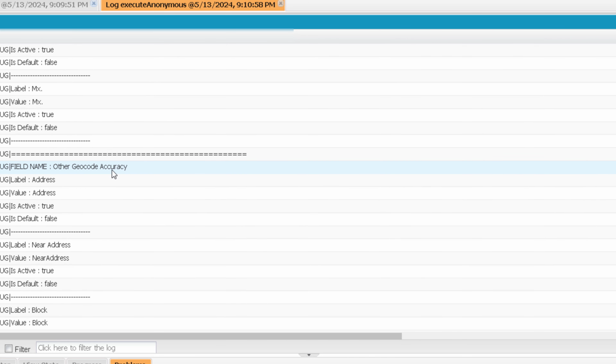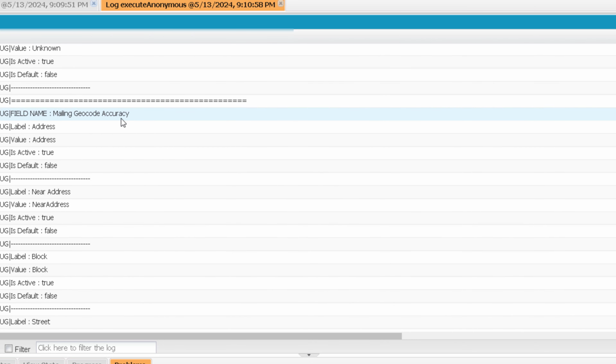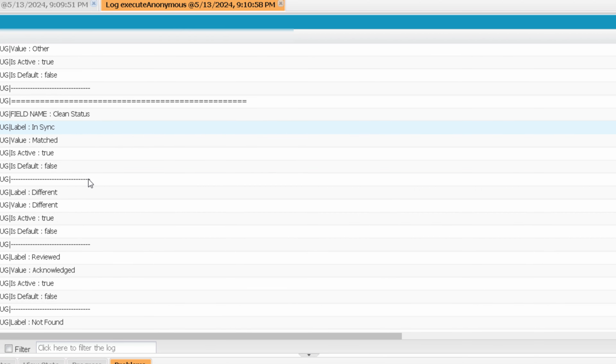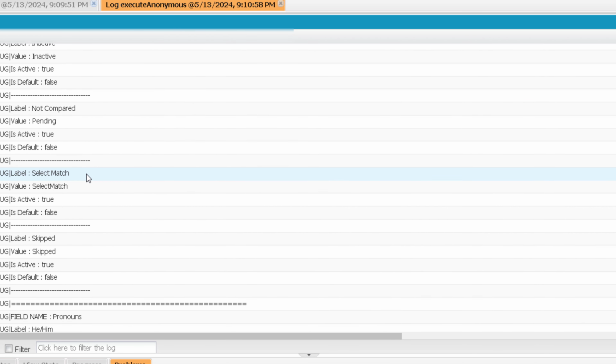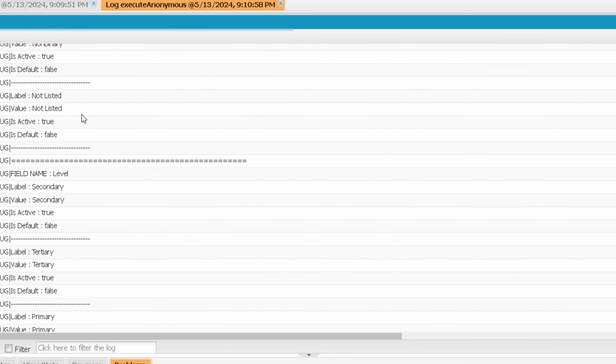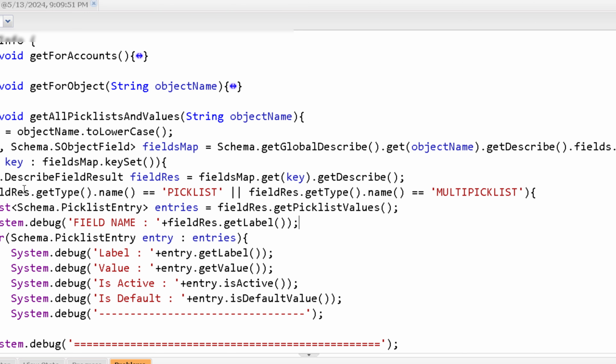The next field name is Other Geocode Accuracy, and these are the different picklist values. The next one is Mailing Geocode Accuracy, and these are the values. The next one is Lead Source, and these are the values. The next one is Clean Status, and these are the values. It is printing the field name for each picklist and multi-select picklist and printing all the values of that picklist or multi-select picklist. That marks the end of this video.